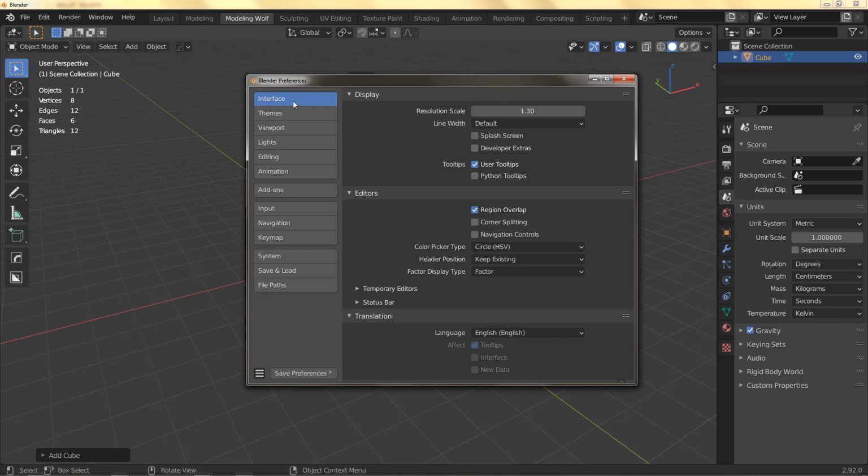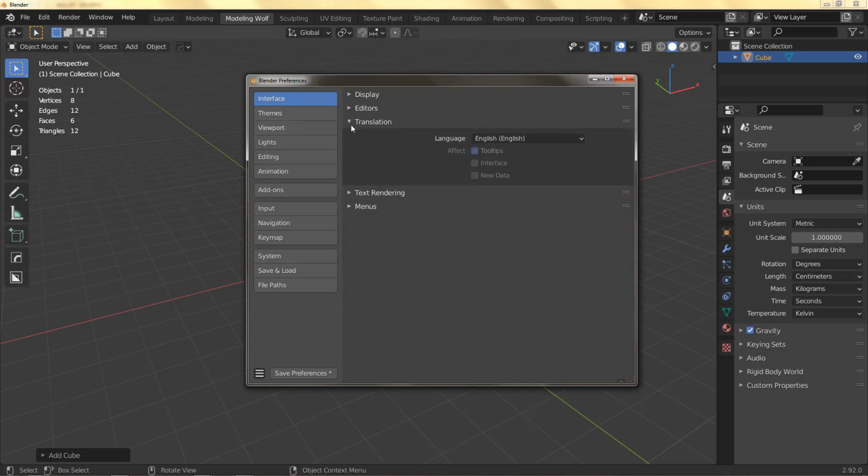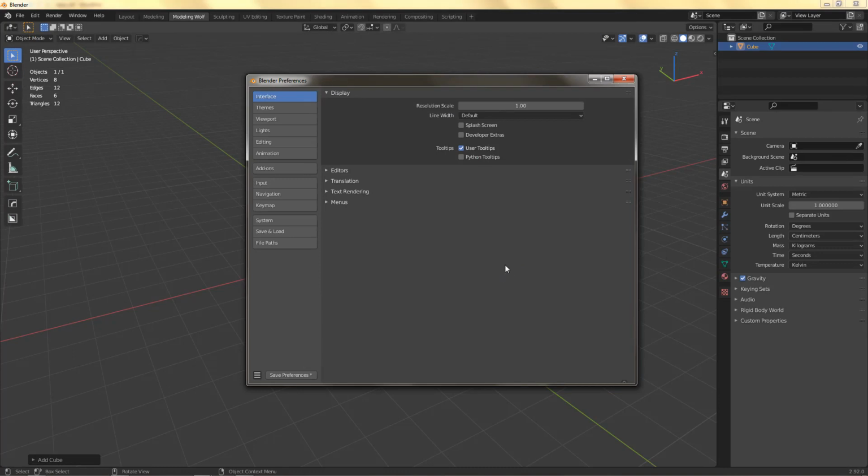We're going to start right at the top on the interface tab, and I'm just going to fold everything here. And you can see we have 5 subsections here. The first one is display, and the resolution scale is one of the first things I changed in Blender. By default this is set to 1, and I'm working on a very big screen and this is really very small, so I changed that to 1.3.